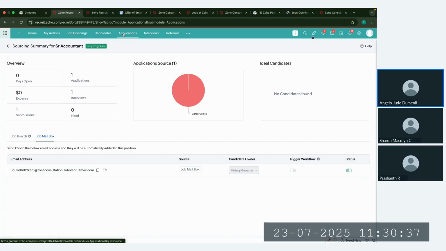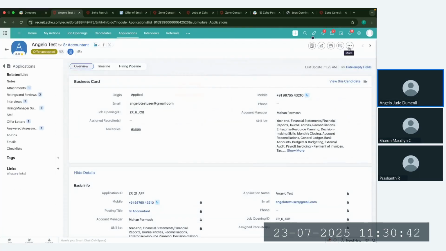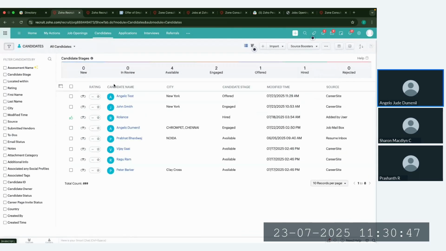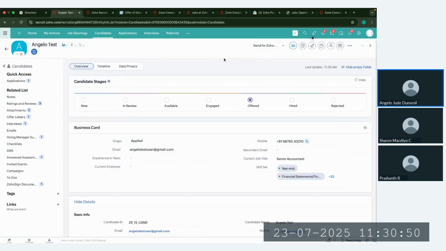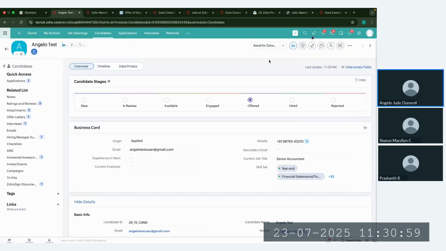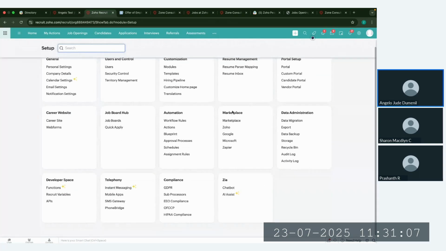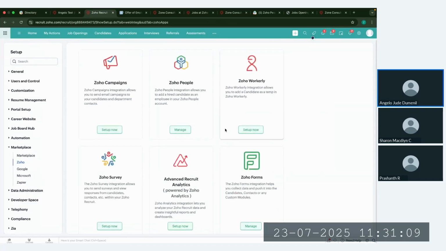So once you've generated an offer letter for your application, you can now convert this application into a user in Zoho People. So now, as my offer letter is accepted, I can choose either to convert this as an employee in my organization or push to the onboarding module of Zoho People. So this integration is powered by the Zoho Recruit Zoho People integration, which I would complete by navigating into the setup. And under Marketplace, you'll have Zoho People as an option where you'll be able to set up the Zoho People integration.